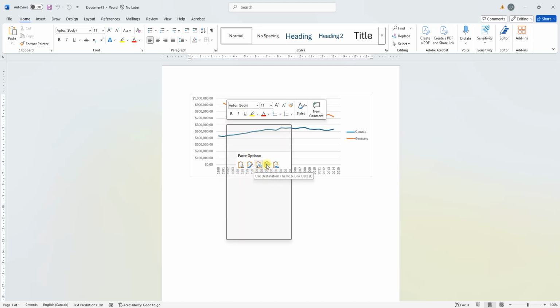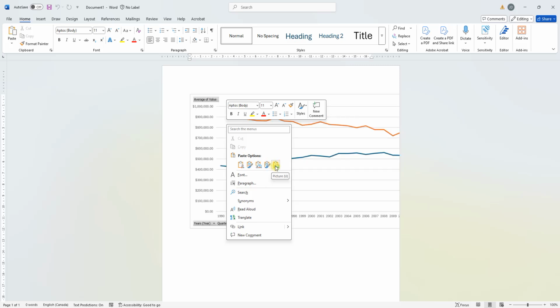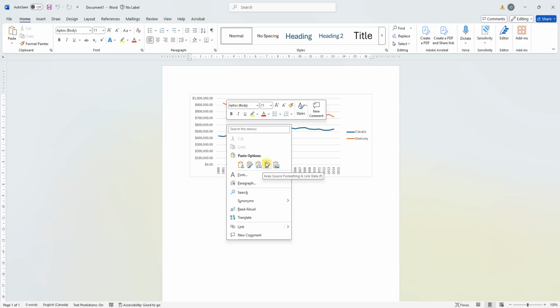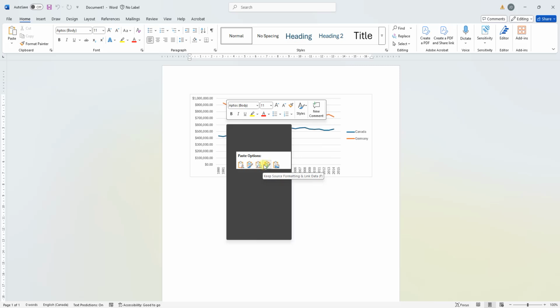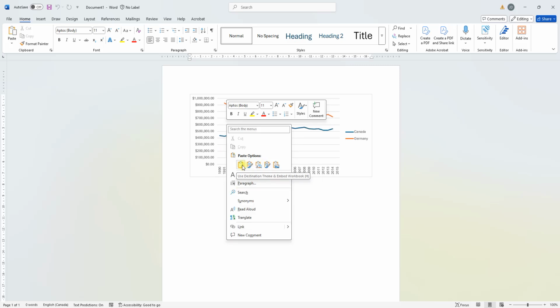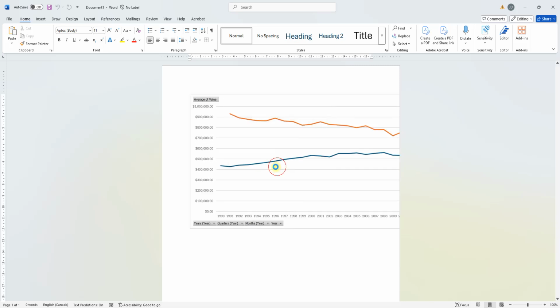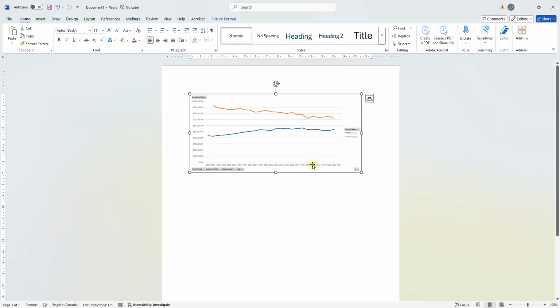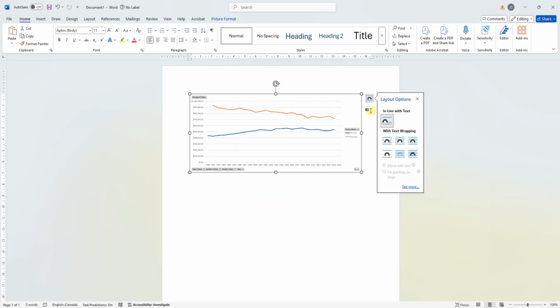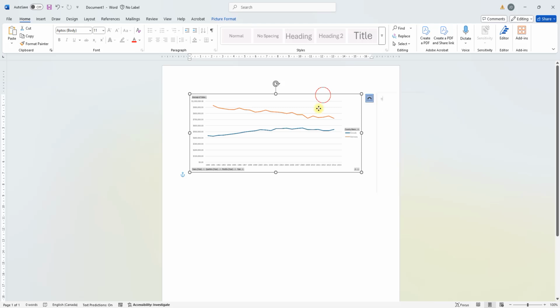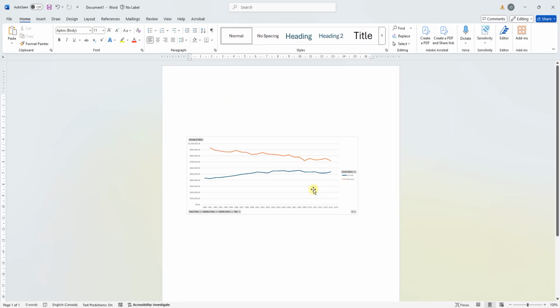Now it's important for you to be careful here. You want to paste it as a picture. You don't want to keep the source formatting, because if you keep it, what happens is that if anything changes in Excel, it's going to also change what you have here. So I'll just paste it there. Then you can come here and do some adjustments so that you can move it and put your name there.